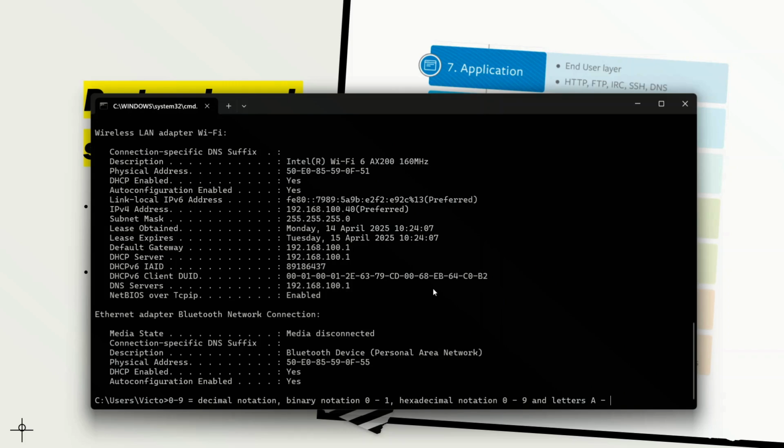Okay, so that's just a small representation of this data. So 255 in binary notation is eight ones. 1, 2, 3, 4, 5, 6, 7, 8.